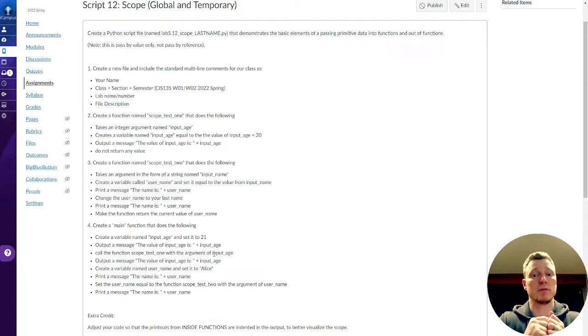So we've output our input age of 21. We're going to give that value to scope test 1. Scope test 1 is going to run, do its thing, and then we're going to output the maybe new value of input age. I don't know, we'll see. That's it for the scope test 1 part.